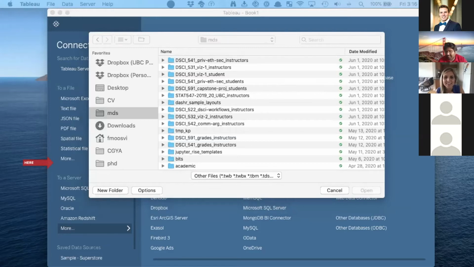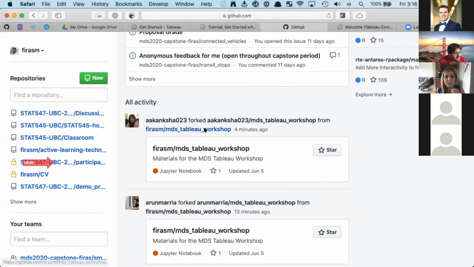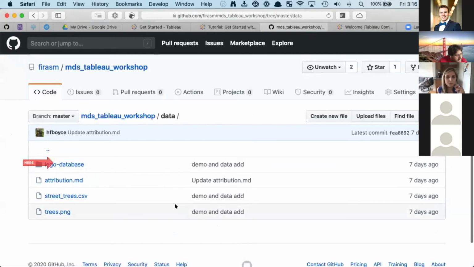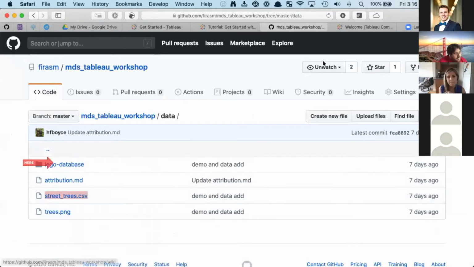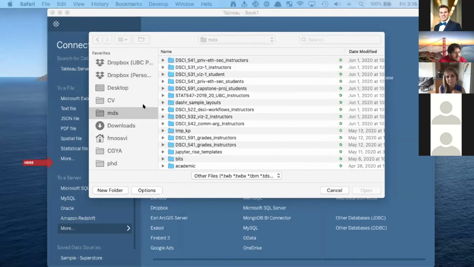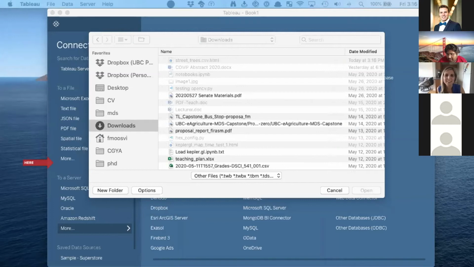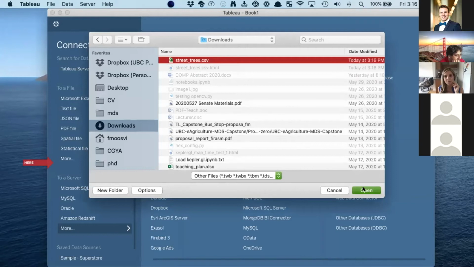Hold on a sec. Tableau workshop. Data. And then we're doing street trees, right? Yeah. So download street trees. Downloads. You download the HTML file. Awesome. Thank you, GitHub. Download. Yeah, there we go. Street trees.csv.